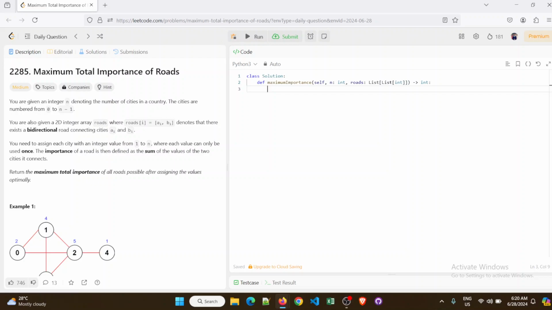Imagine we have a country with a number of cities, say n. These cities are connected by bidirectional roads. Each road connects exactly two cities, and we represent the roads using a 2D integer array. For example, a road connecting city ai to city bi is represented as the list [ai, bi].